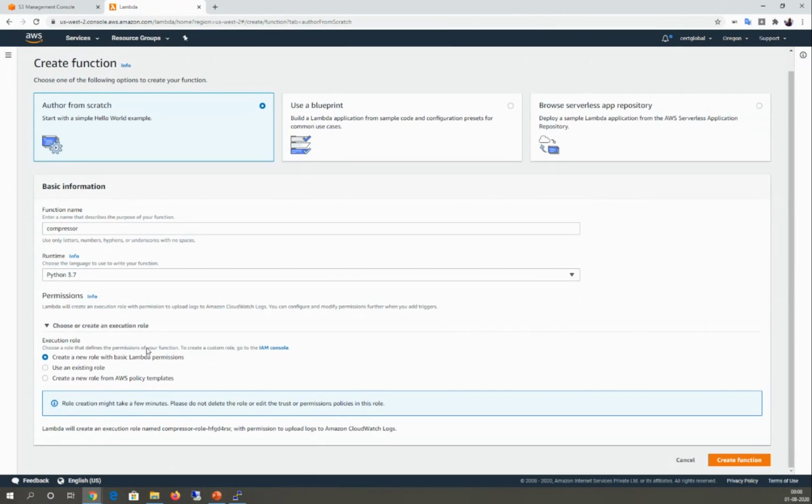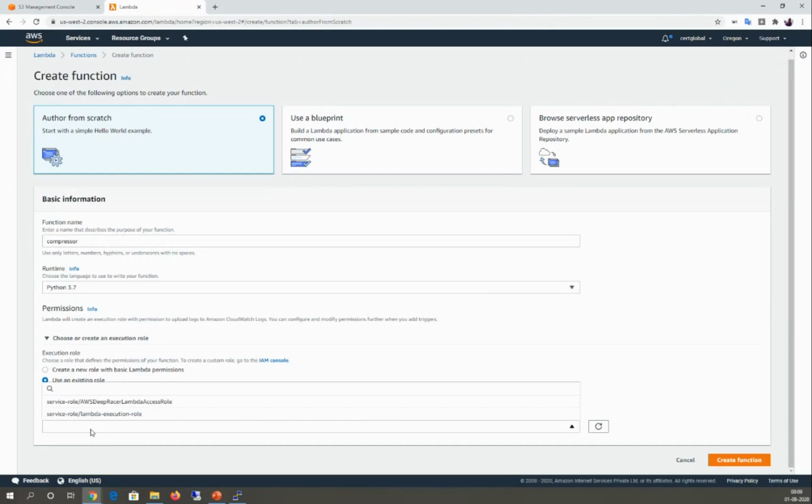Okay, the next option is execution role. This is also very important. Now we will need a role when we are communicating or making some transactions between two or more services. In this case, the two services are AWS Functions, which is the Lambda, and the other one is the S3 bucket, right? So I already have a role here. I will go ahead and pick up the Lambda execution role.